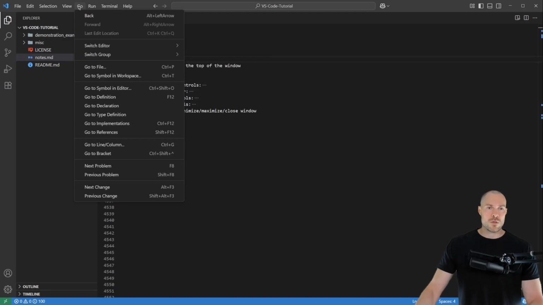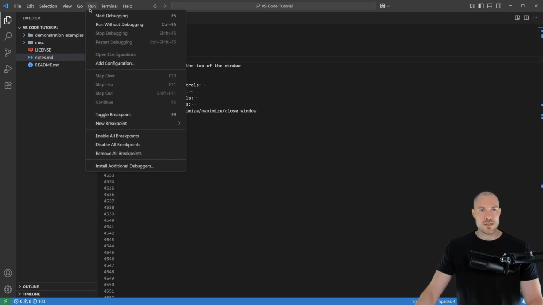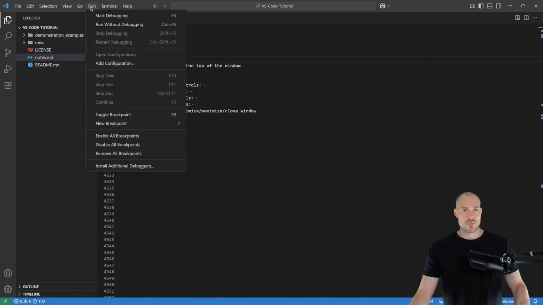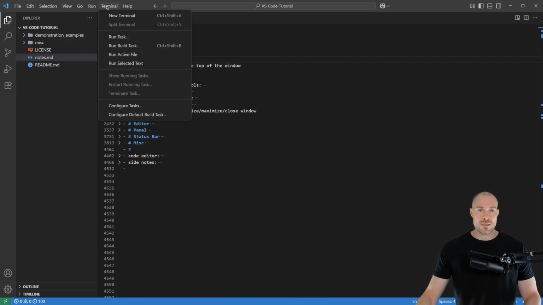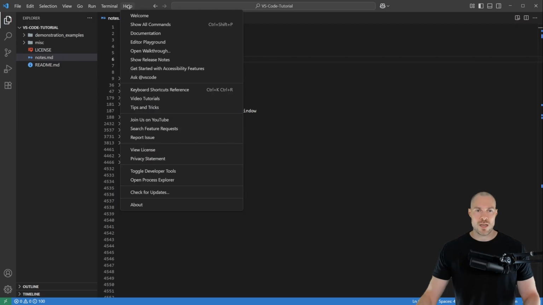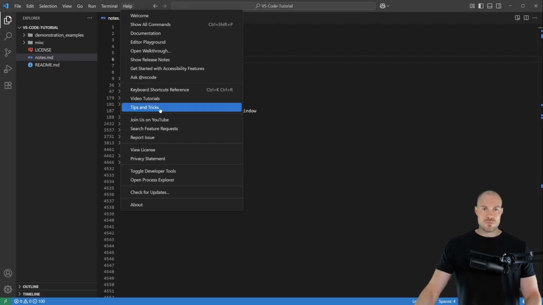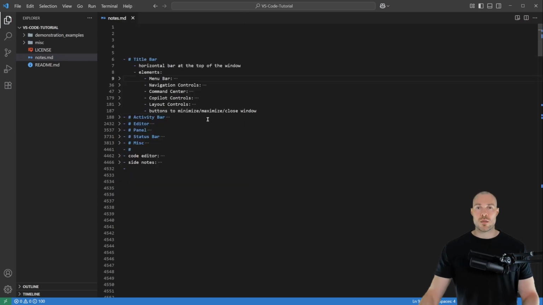Then here in the Go category, you have commands revolving around code navigation. So go to file, for example, or go to definition and things like that. And then here in the Run category, there are commands for debugging. Then in the terminal, there are commands revolving around the terminal and running tasks. And then lastly, we have this help category where there are general commands for finding some help. So that's the menu bar.